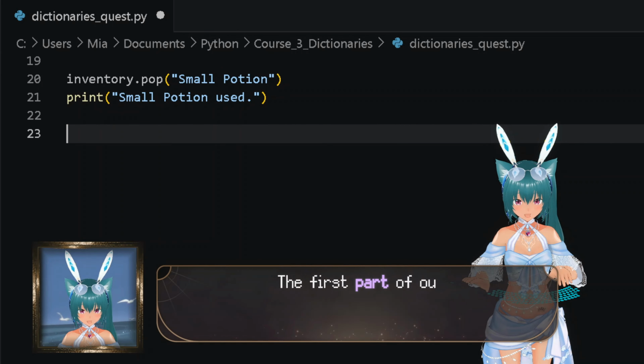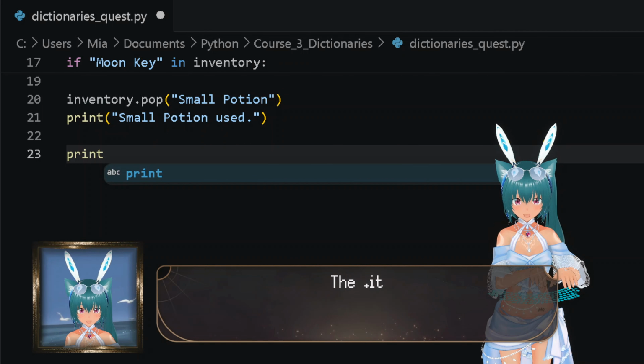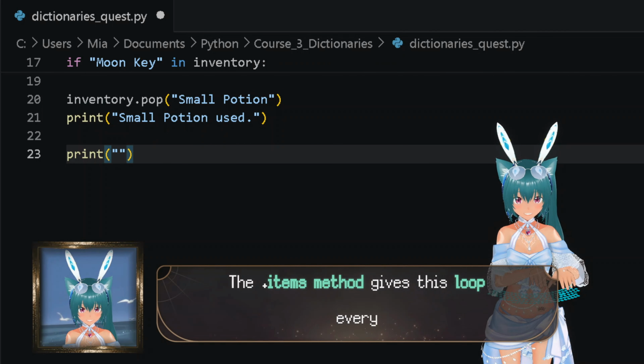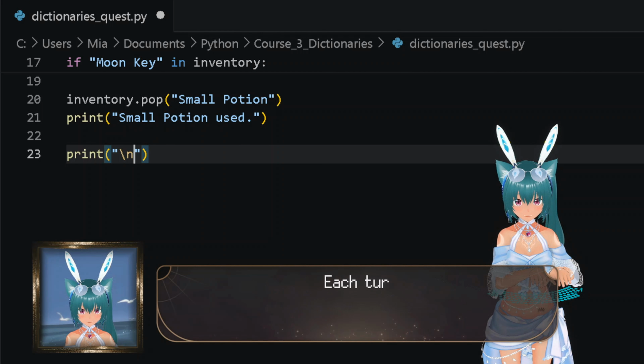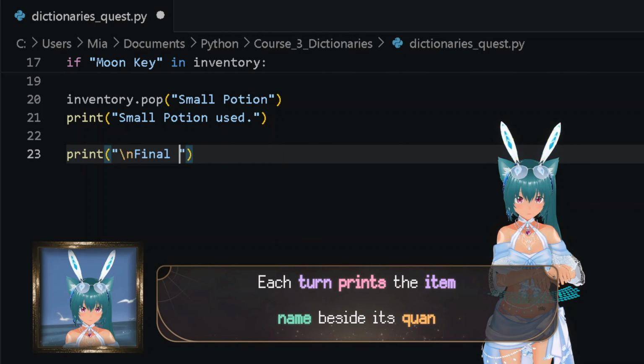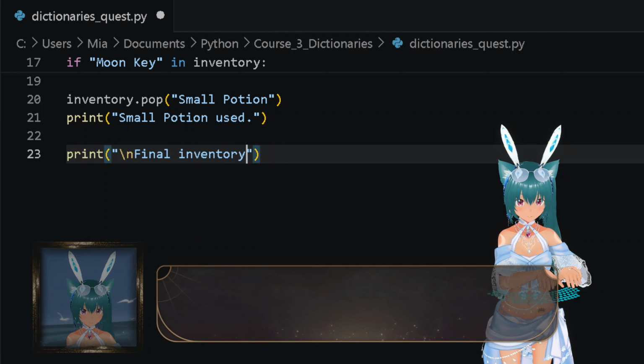The first part of our quest ends with one final inventory check. The .items method gives this loop every item key and quantity, one pair at a time. Each turn prints the item name beside its quantity, so the updated inventory appears as a clean list.